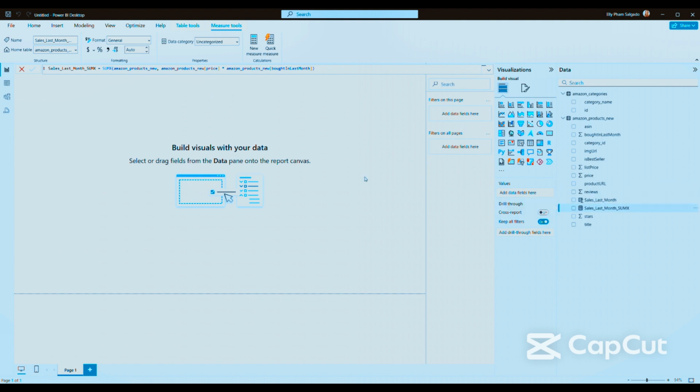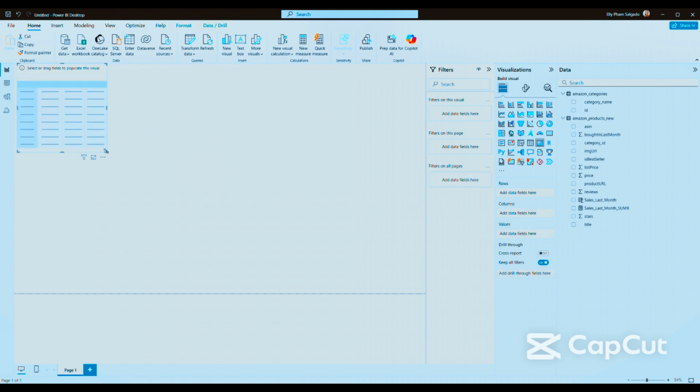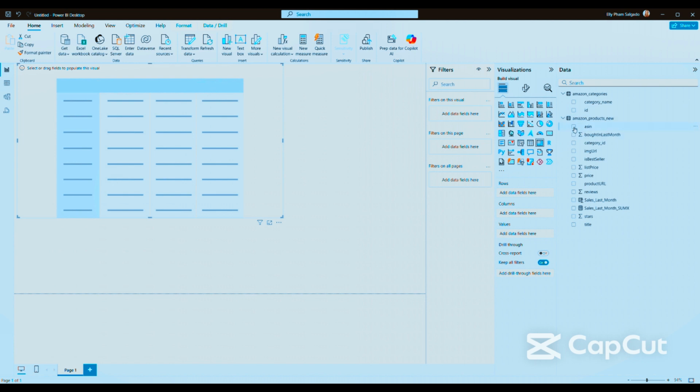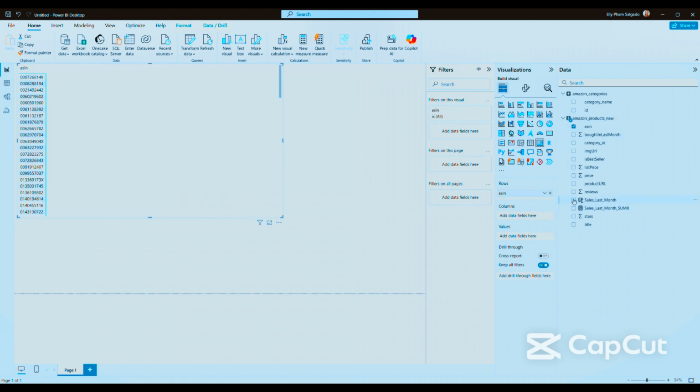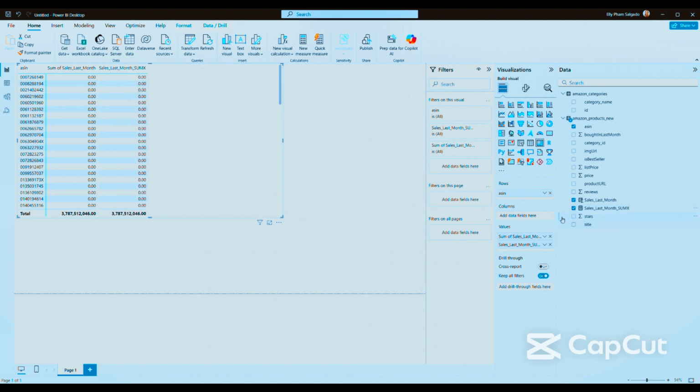To show you that this produces the same value, I am creating a matrix. We've got ID, we've got sales last month, and sales last month SUMX. It still creates a row context internally, but we are about to see how that changes.